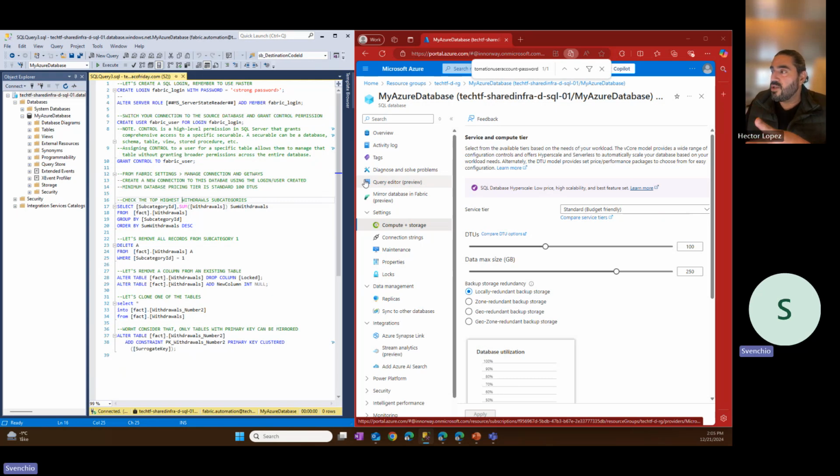Now, mirroring in Fabric is a super interesting concept because what they do is take an Azure SQL database and land all that data in a Fabric lakehouse. The conversion is completely transparent to you, but behind the scenes, that's what they're doing. They're taking the data in SQL, migrating or hosting it in a lakehouse, and putting a replica of your database through SQL endpoints on top of that.